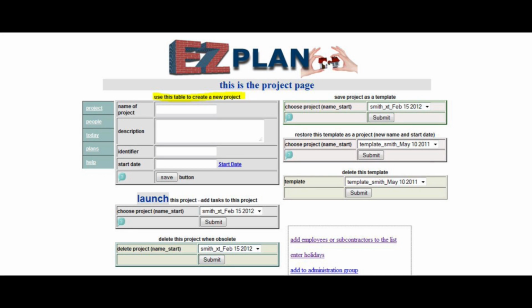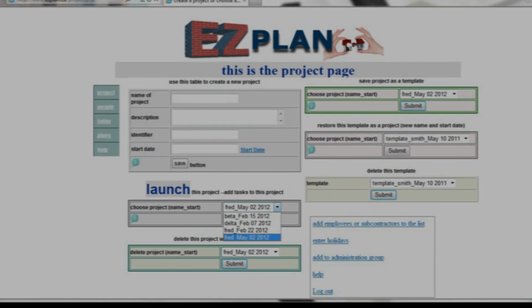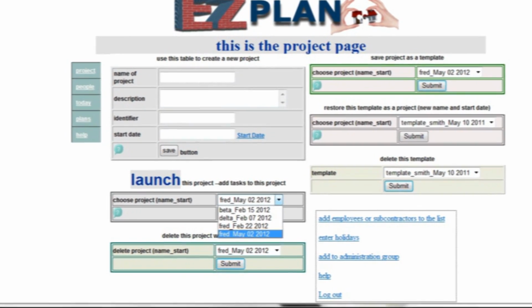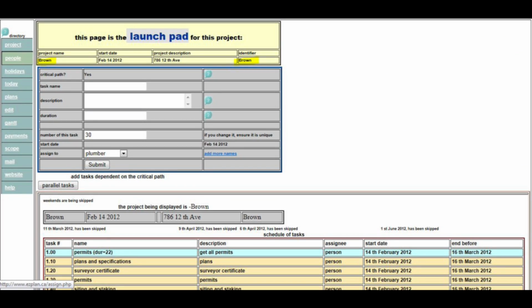If you're not using a pre-made plan, use this first table to define a project. The table below lists all your projects, and when you choose one, it will take you to the Launch Pad where you can choose all the features to enhance and refine your project.